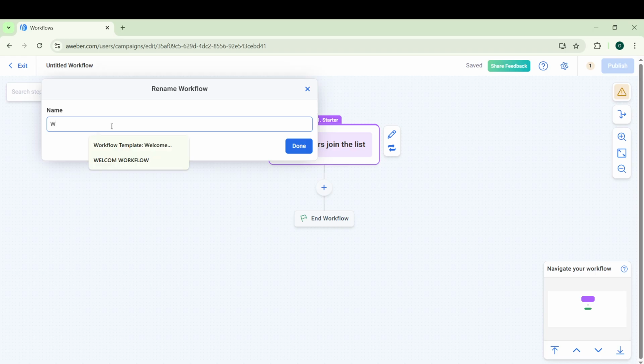Once the workflow opens, you need to choose a trigger. Select On Subscription. This tells AWeber to start the sequence the moment someone joins your list, which is ideal for welcome emails and onboarding sequences. From here, you will start building the email flow.